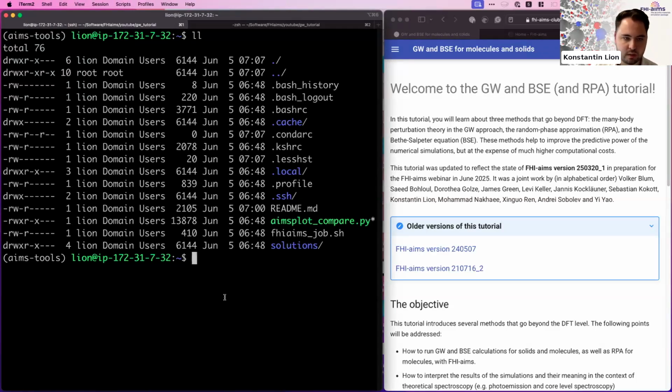So this should be your home directory. It should look very similar to what I have here. So we have a README. We have two different scripts. So the FHI-aims job is this submission script we will use for all the calculations. And these should always then be copied into your local folder where your FHI-aims input files are. And then we have this aims plot compare script. So that's just a post-processing script, which we'll use later on to plot some band structures.